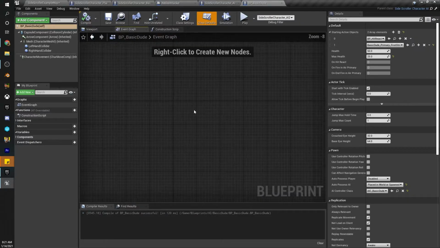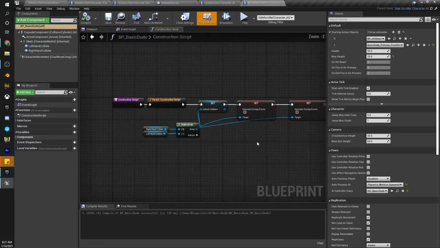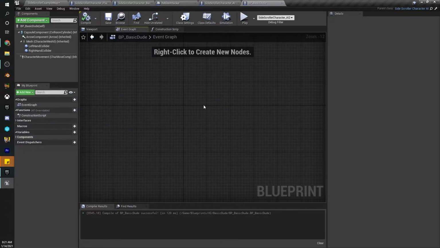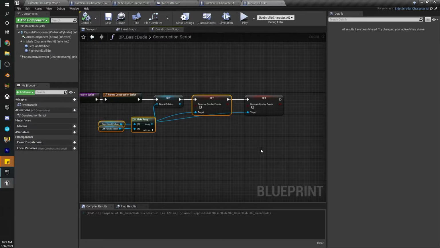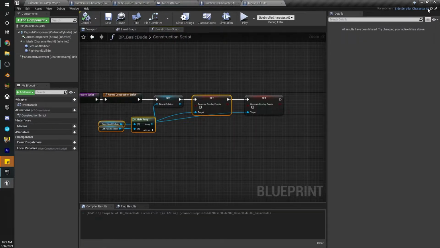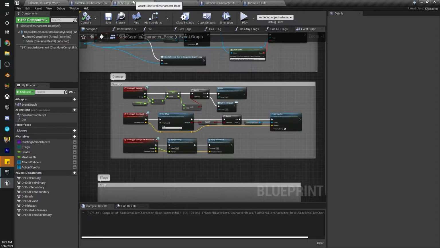But yeah, his event graph is empty. In here he's got his attack colliders that he turns off. And then he does not, right, he doesn't die. The AI class dies, but he inherits from the AI class, which inherits from base character.